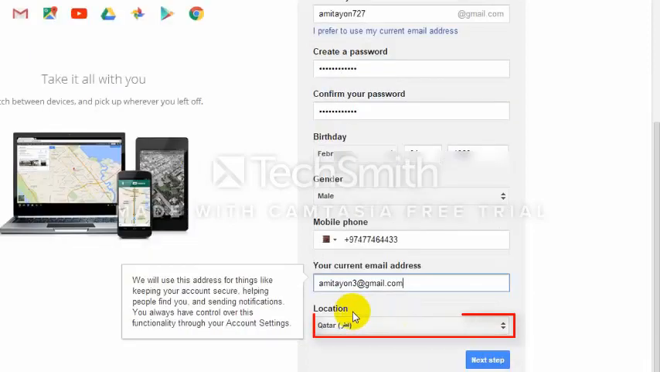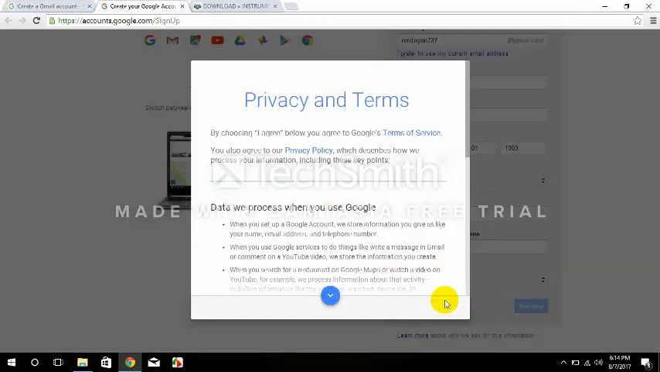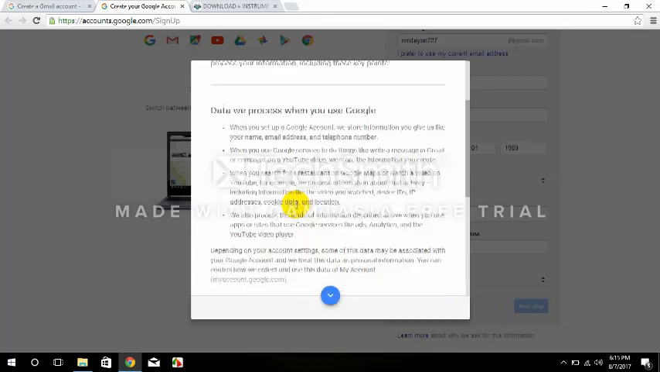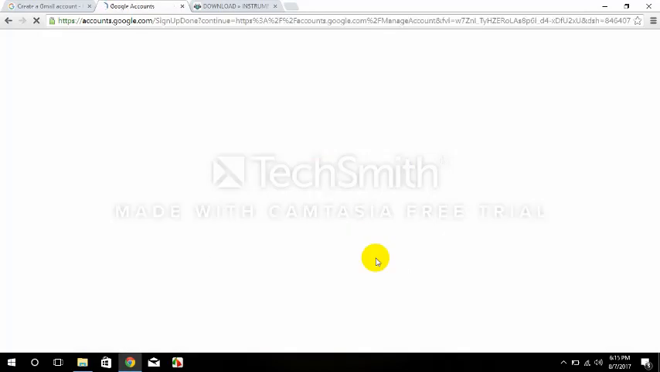After this, you have to select your location. I'm staying in Qatar, that's why I've put it here. You have to go for the next step. On this page, to get to the next step, you will need to accept Google's privacy and terms first. You have to read it very carefully, and if you agree with them, you just click I agree. It will take a bit of time.